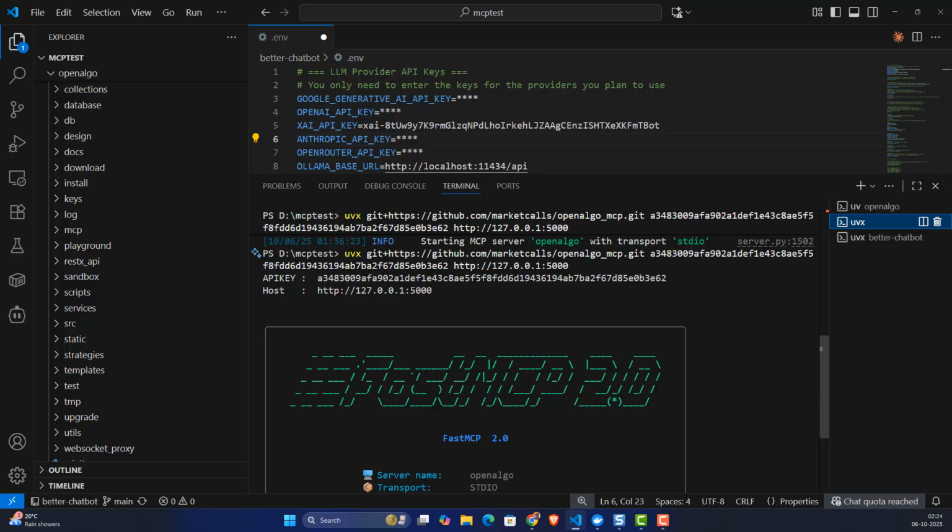So I have to run this command: UVX, the GitHub URL link, followed by my OpenAlgo API key, followed by where my OpenAlgo is running. This will be starting the OpenAlgo MCP in an isolated environment. If in case you need to create a virtual environment, you may have to use UV venv, which will also create an isolated virtual environment. On top of that, I have to run this command, so that will be starting up the MCP over here and keep it ready.